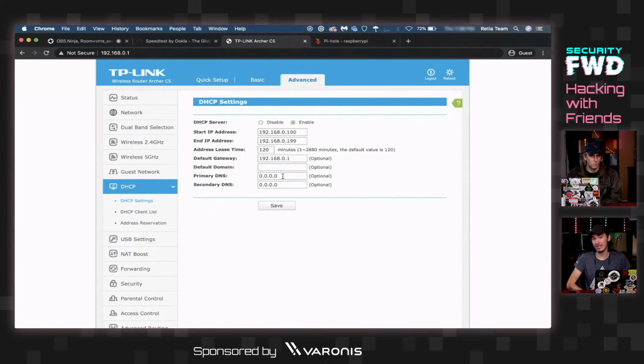If you had 2 Raspberry Pis, some people are crazy enough to go ahead and set up 2 Pi-holes, so that way you have redundancy. Great way, especially if you're doing this on a larger, more enterprise scale, like a small business. Then that would be a good idea. But in our case, we're just going to put in the IP address of the Raspberry Pi.